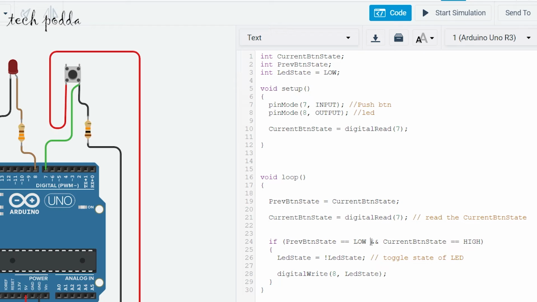That is okay, and we check the next step. When we press the push button, the current button state goes to HIGH, and again we come into the if condition. Now you already know the LED state is HIGH. I already told you the exclamation mark with the LED state means negation, so HIGH is converted to LOW and assigned to the LED state.